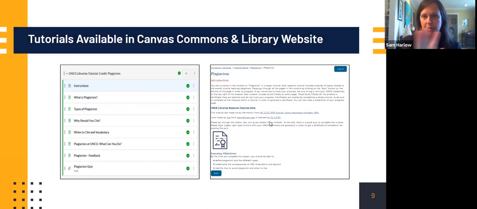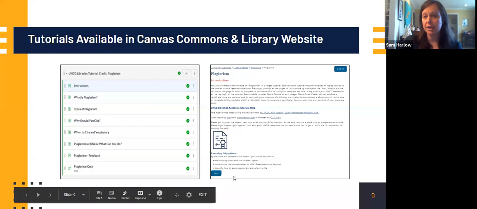So here's the website platform on the right, where you can see the trail. Tutorial home, plagiarism. They all have an introduction. They have a link to the help page. They have the learning objectives, and you go through page by page by clicking the next button. I'll go through this on the webpage there.